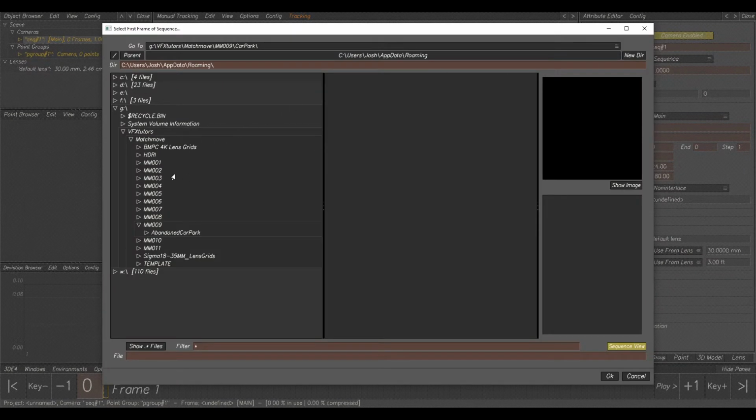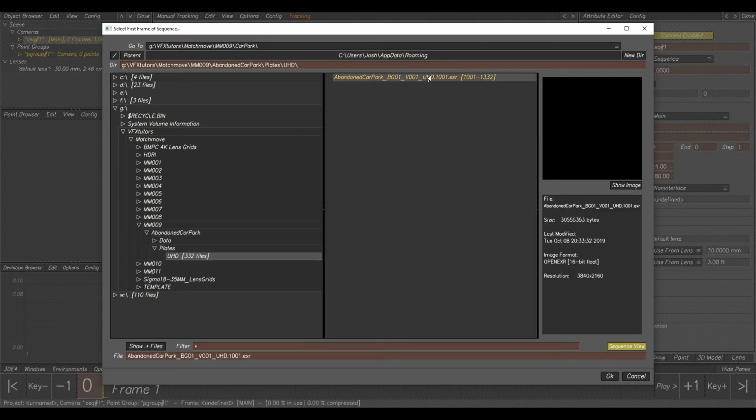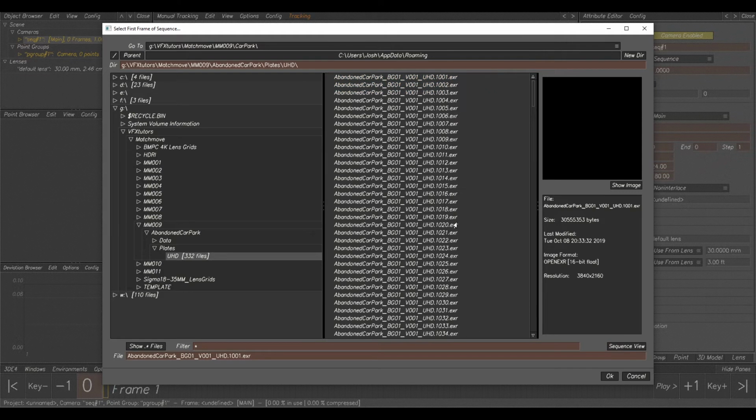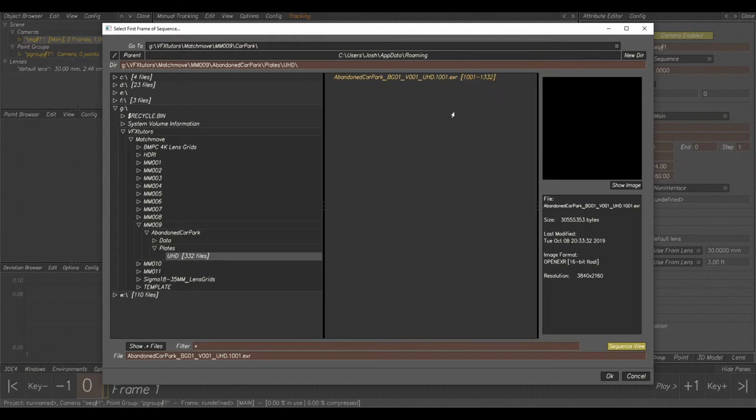Now you want to navigate to your shot, which is MM009, the abandoned car park. We'll go down to our plates, and here's our image sequence. If you're seeing something like this, you want to make sure that you're on sequence view, so you can bring in the entire sequence. Click OK.